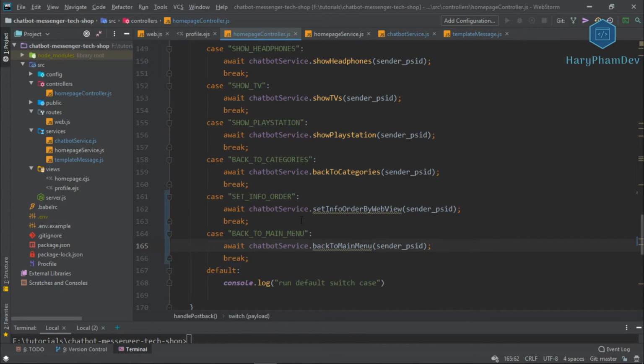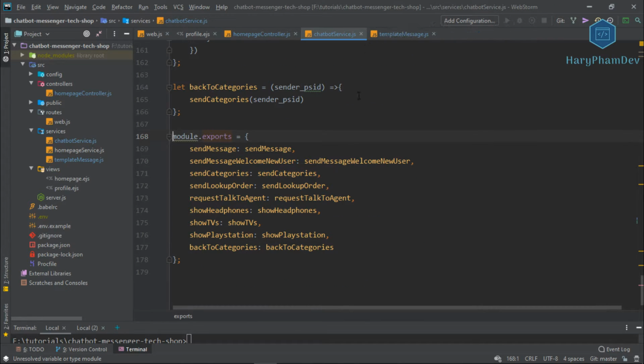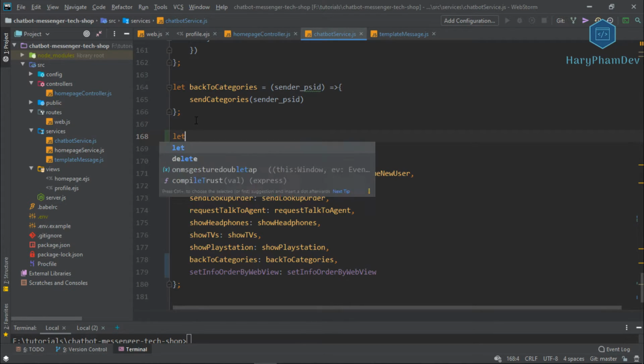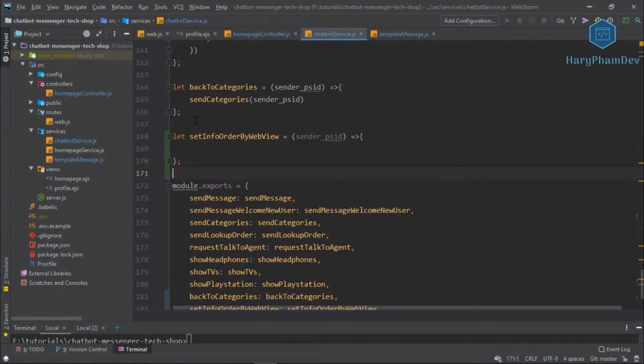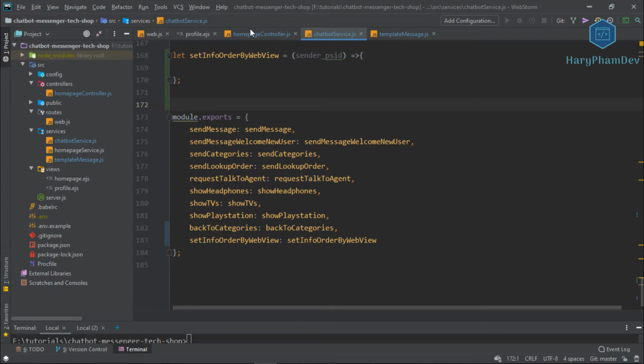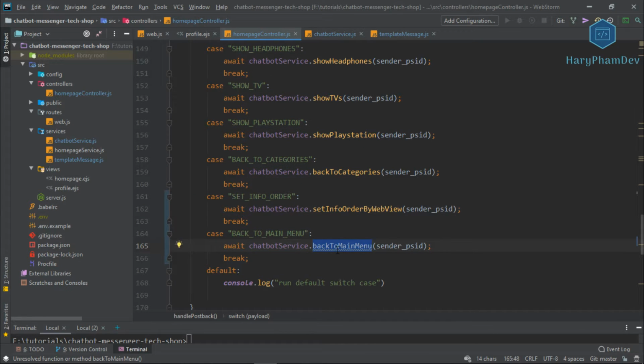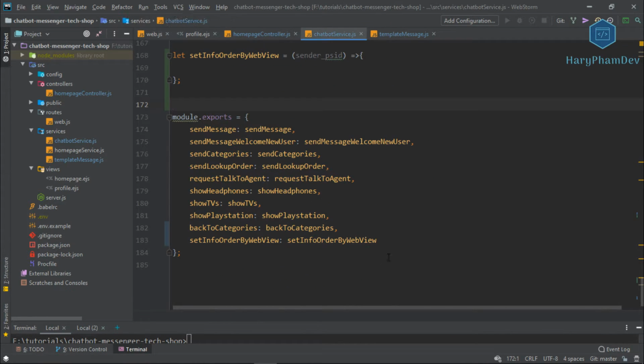I will create the new function in the service file. Paste right here to export the function and create a new one. Create the second one, back to main menu, export this function first, then create this function.